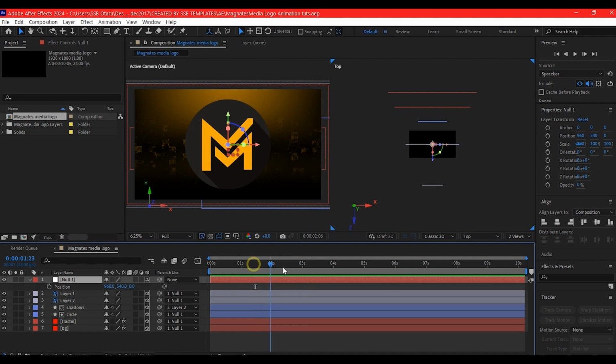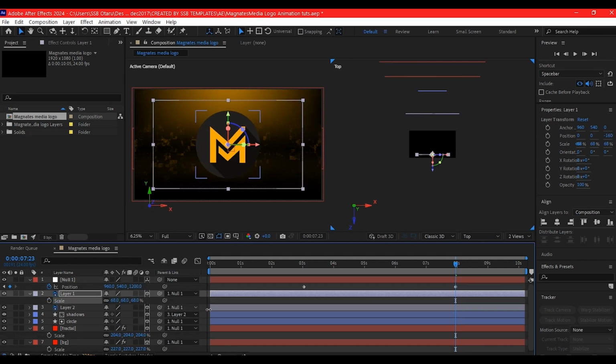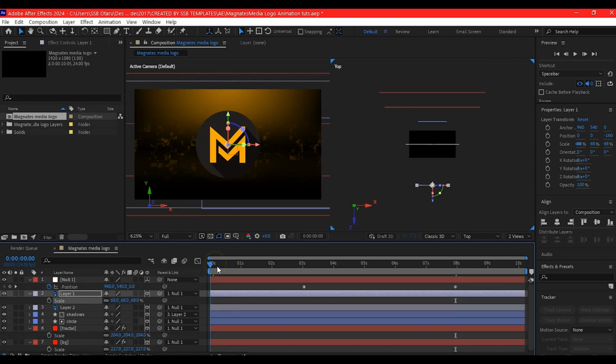So with the null object still selected, hit P on your keyboard to reveal the position property. Move your time indicator to 3 seconds forward in time and create a keyframe. So we're gonna go back at 8 seconds right here and change the value of the keyframe on Z position to 1200. You have to move your time indicator back to 0.